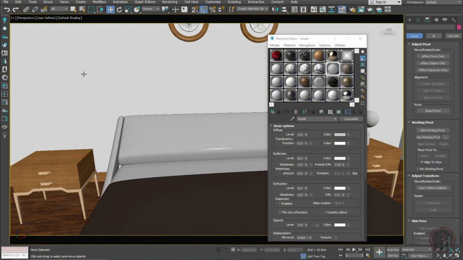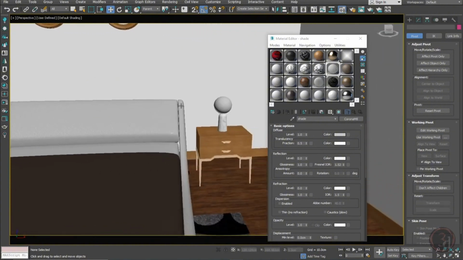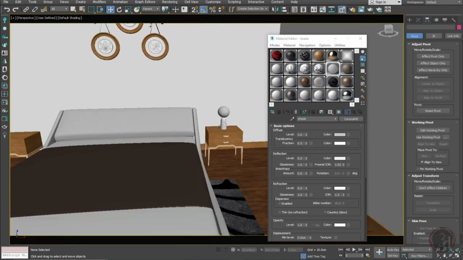Okay, let's delete it, but I will duplicate it later on. Okay, later on.